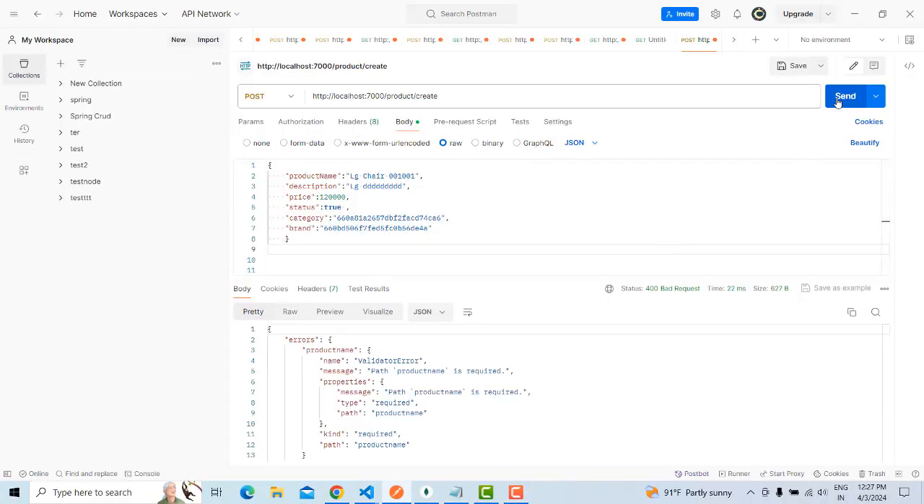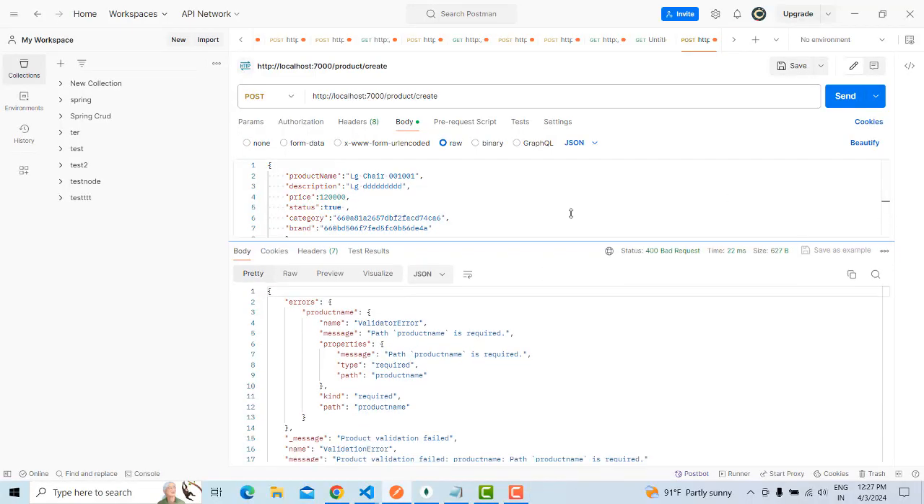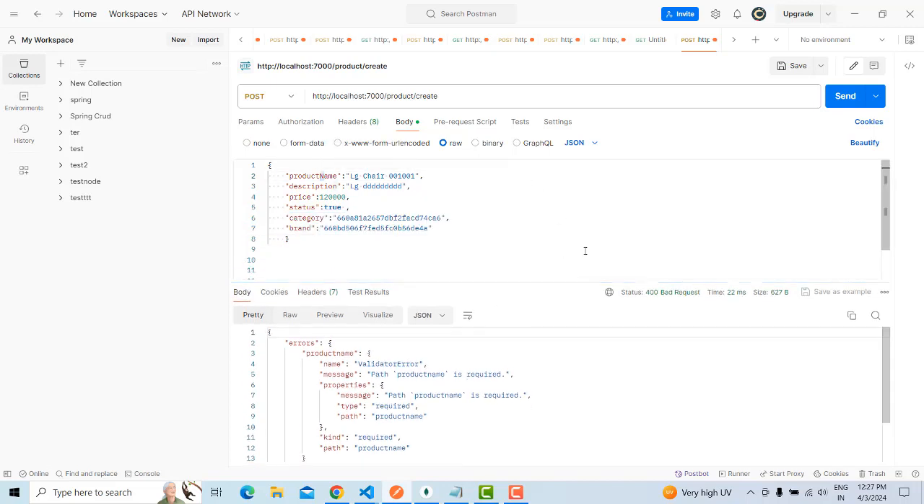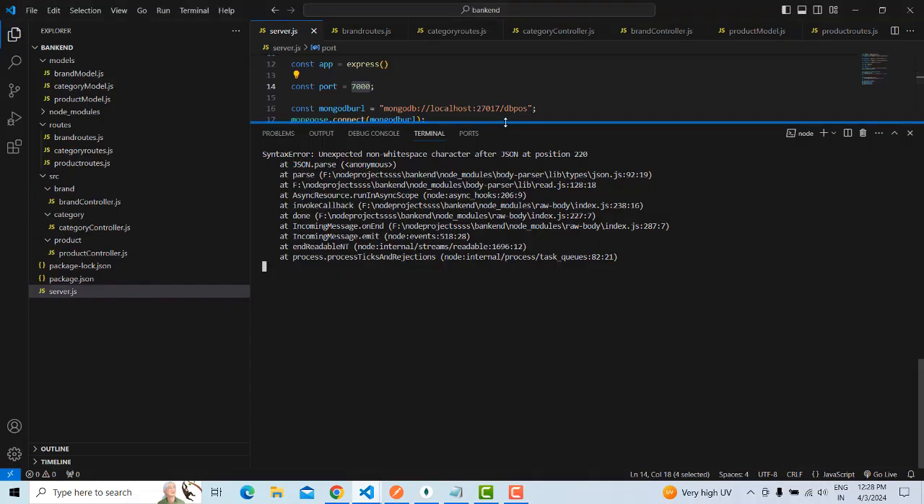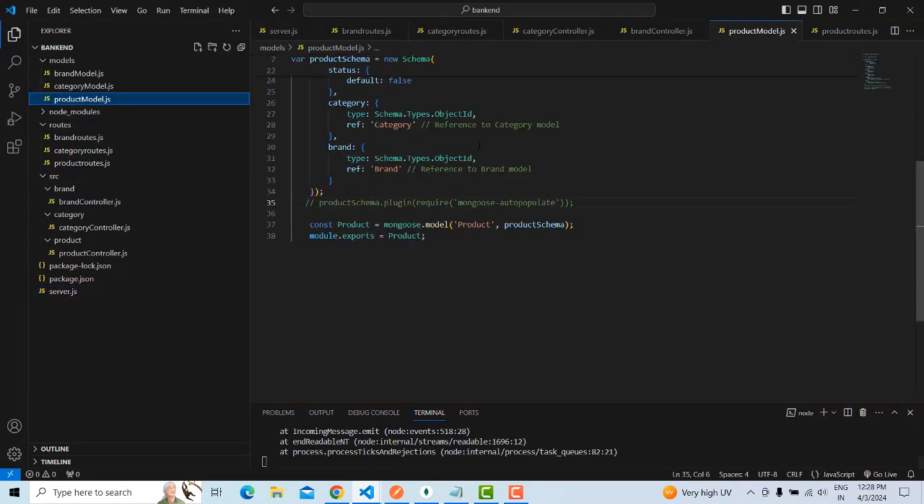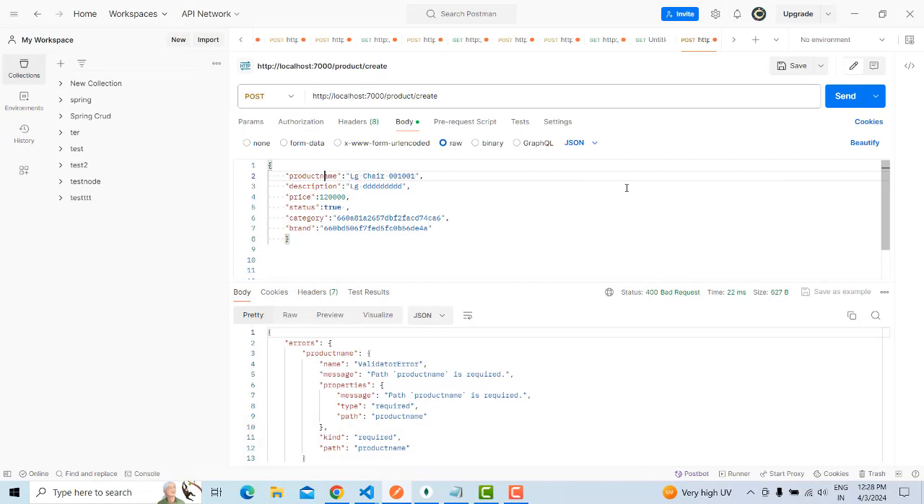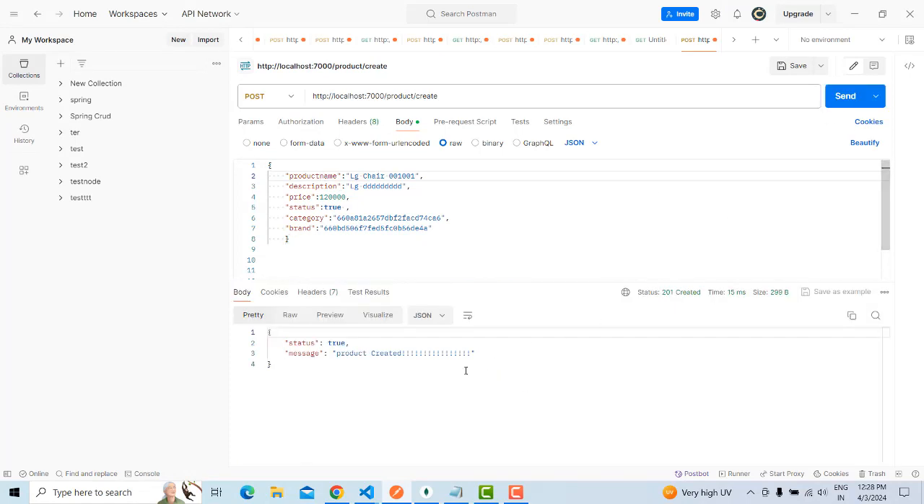Let's run the application. Now if you run the application, here I have path product name is required. Okay, I have missed one, the product name. So here's the product name like this. What's the product name here? We are looking at the model. We gave this one. So okay, that's the problem. So I'm going to change that. Again, I run it here.